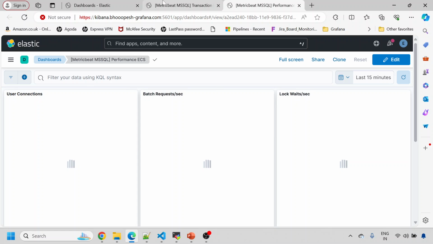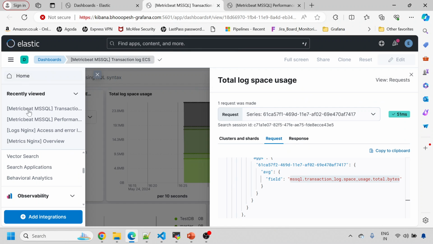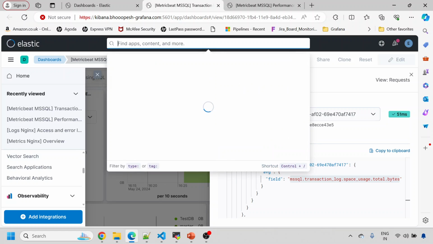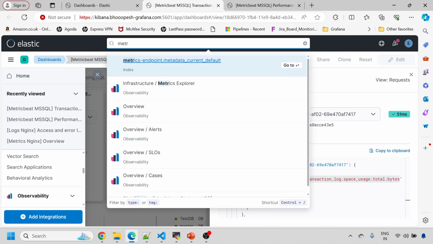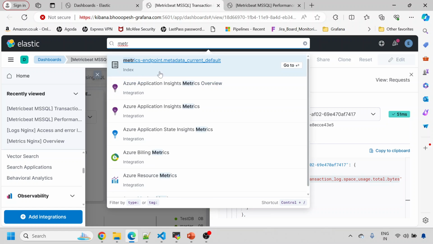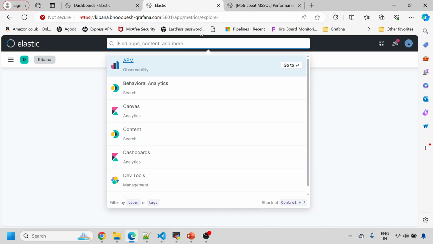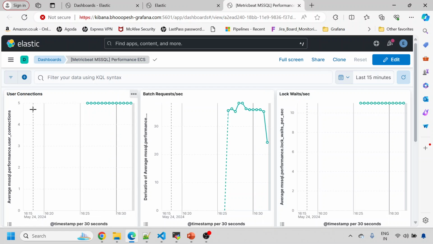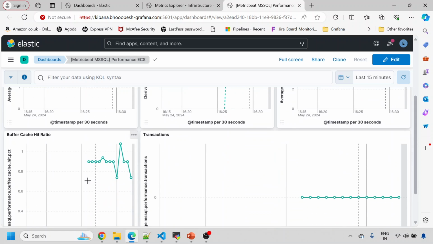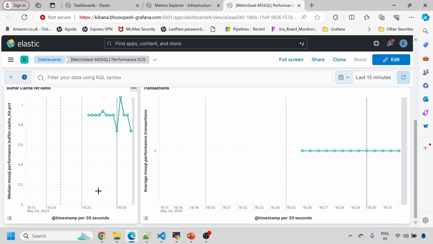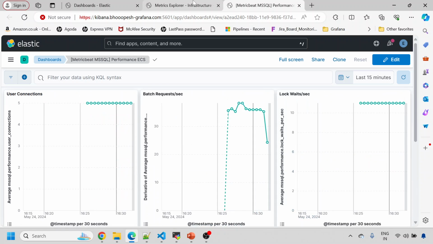So you can go to Metrics Explorer also. Let me see if I have Metrics Explorer. No? So we can explore. The performance logs are also coming. User connections are coming, batch requests per second, log splits per second, cache hit ratio, transactions. So they're all important panels that are coming.